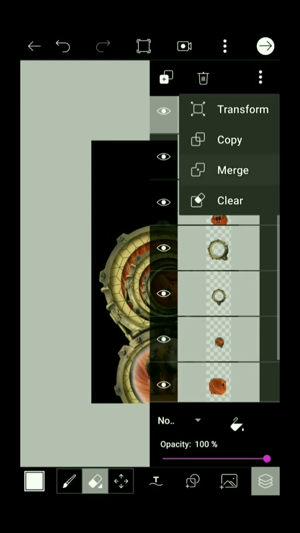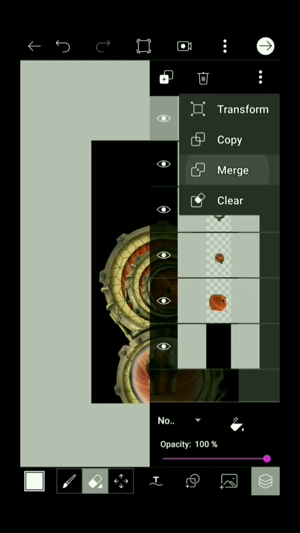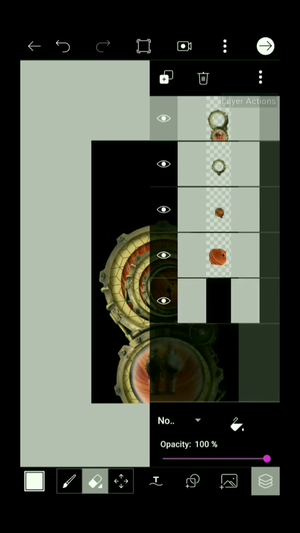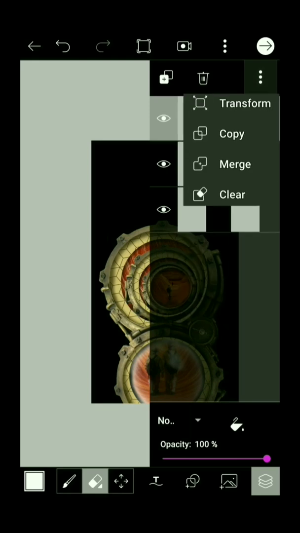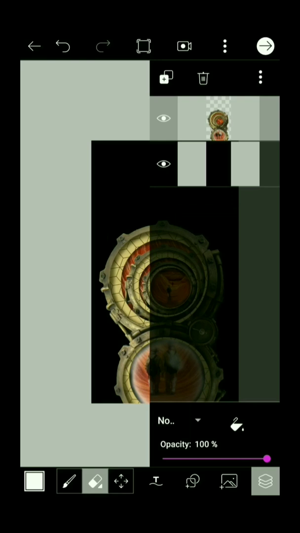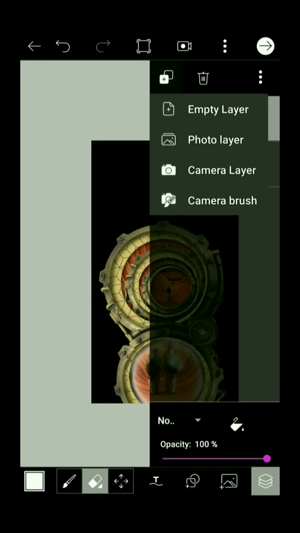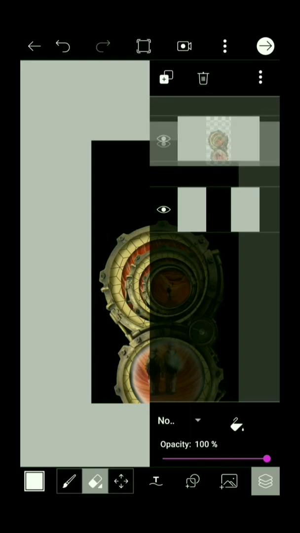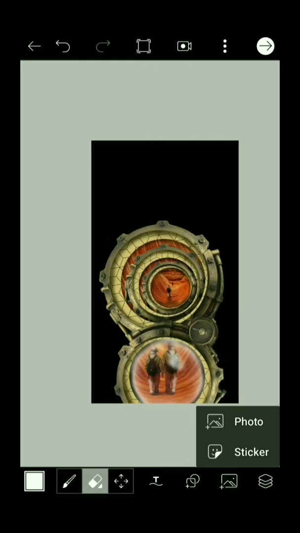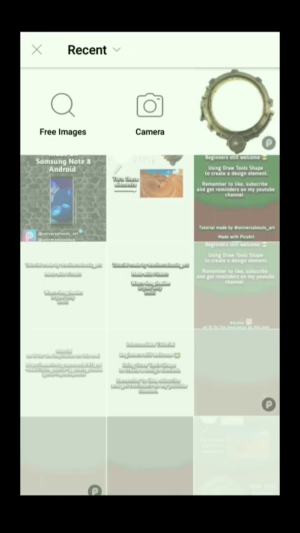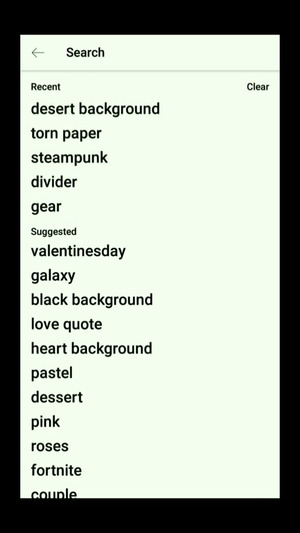Okay, now let's merge all of these layers together. Wish I had slid it up so that we didn't cut the bottom off of that one, but it's still a different creation. And you can, like I say, save this as a sticker. You can go right here and just find a different background to put on it.